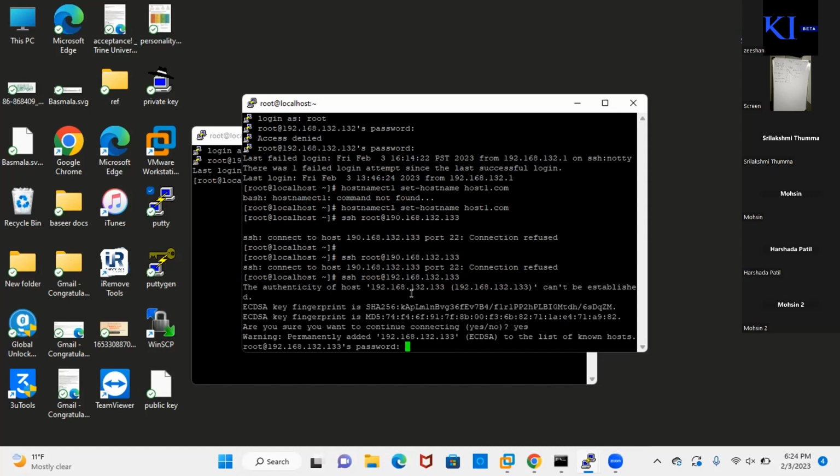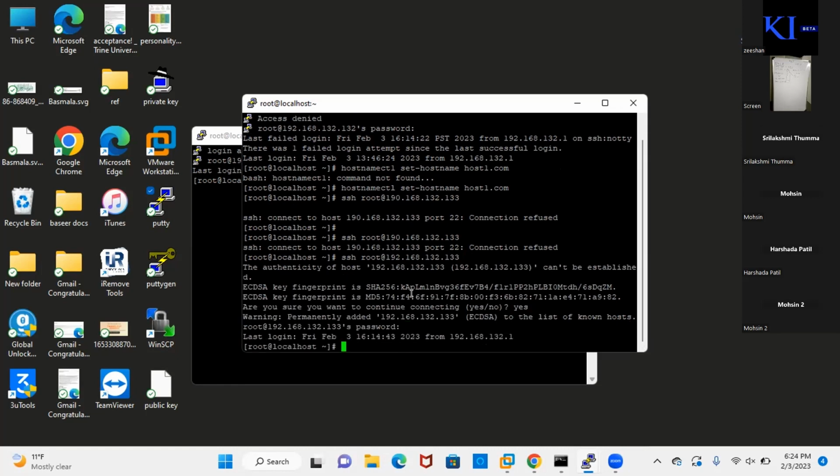Yes. Password. hostnamectl. No, hostnamectl is a single word. Tab. Always use tab. Space. Now you cannot use tab. Space. set-hostname. Space. host2.com. Press enter.